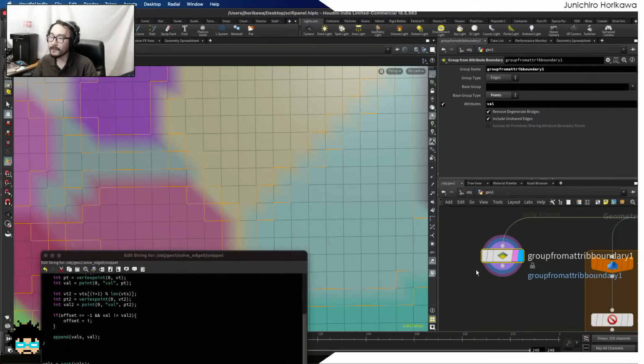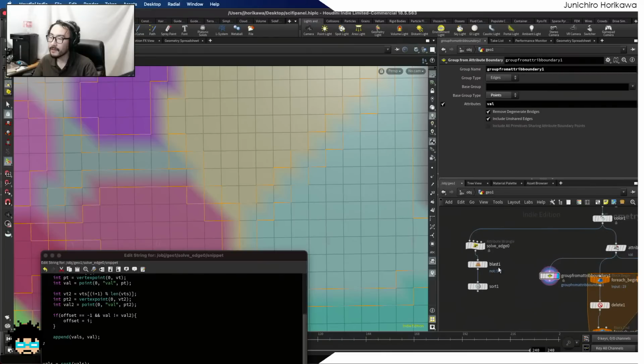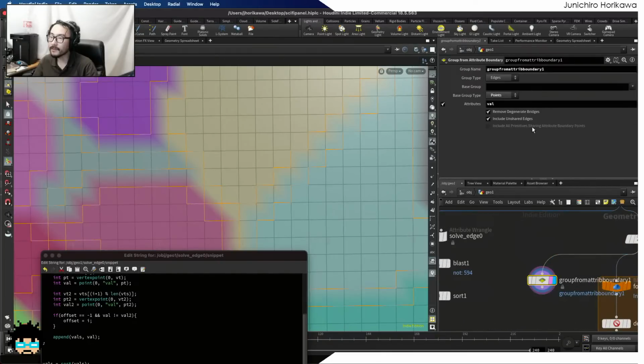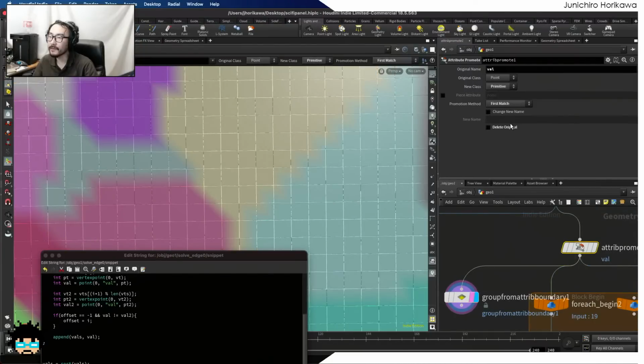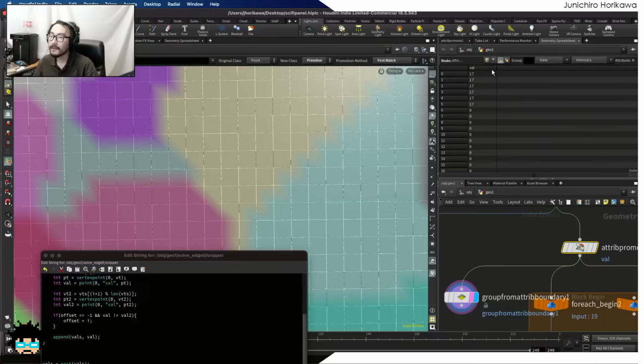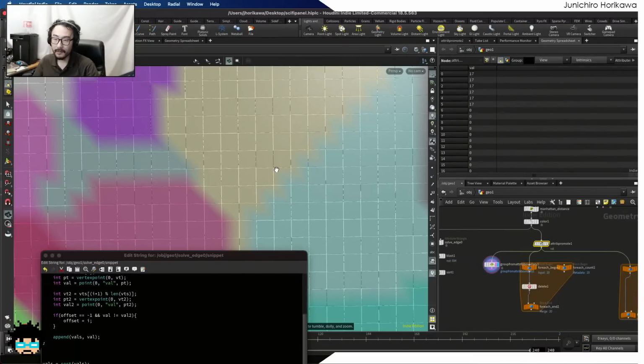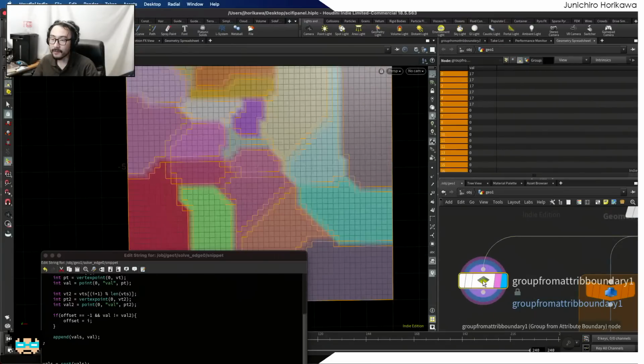Promote ID to primitive. Okay. So the value has been promoted right here. So if I use the primitive instead, blurred IDs. Yeah, I think this one is not blurred because it's just using the first match. It's not using any average or anything. But I still don't see if I can use this.